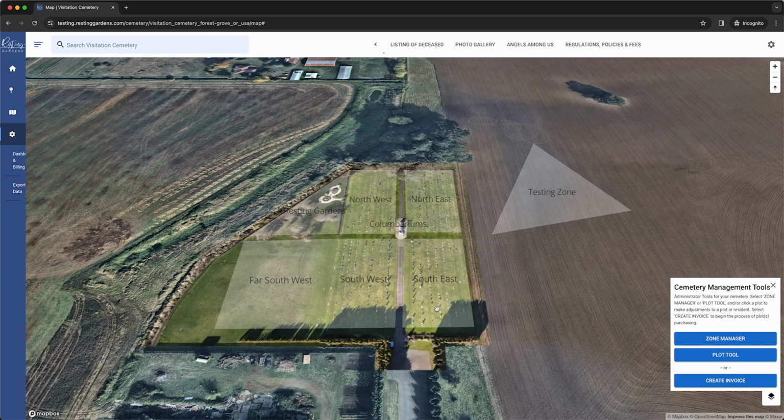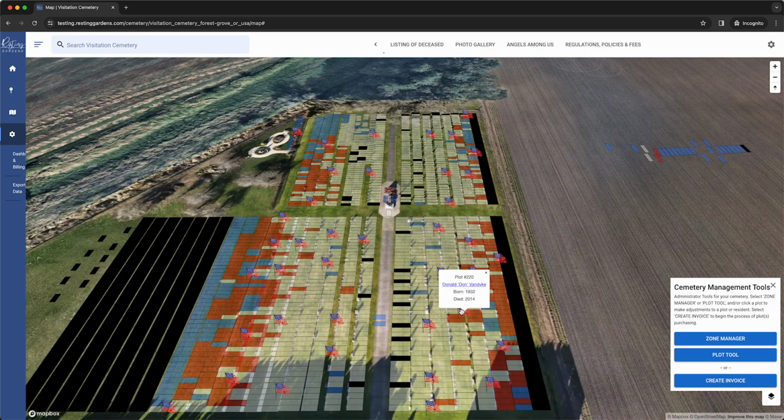Zones are areas on the map that plots are allowed to exist with a max of 500 each zone. Plots, obviously, you can create new plots within the zone. This allows you to create them one at a time or in rows. And create invoice, if you want to create an invoice for purchasing for multiple plots, use that one here.